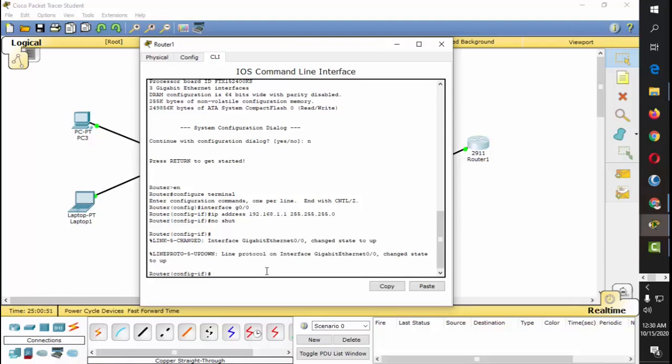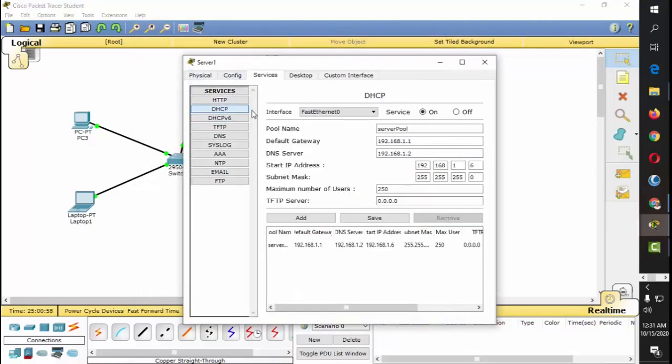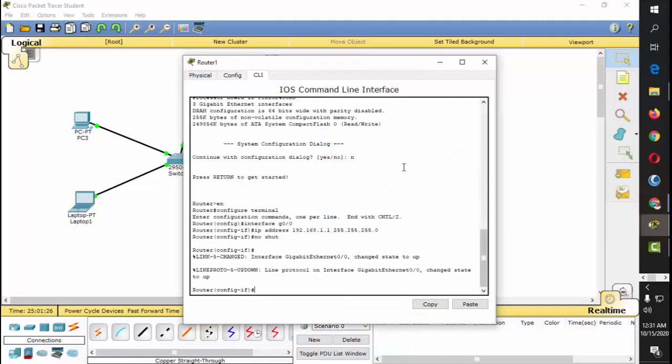Now just the same with the server here on the DHCP, we tried to reserve some IP addresses for future static addressing. So 1 to 5 is not included here. That means the IP addresses will be assigned starting with a start IP of 6. Okay, so let's try to do it also here in our router.